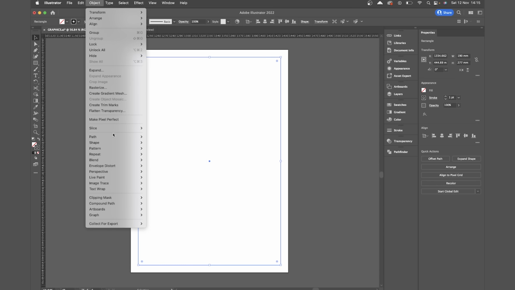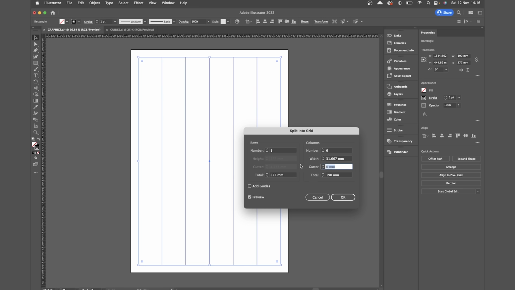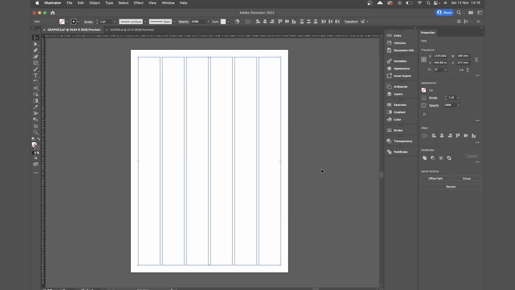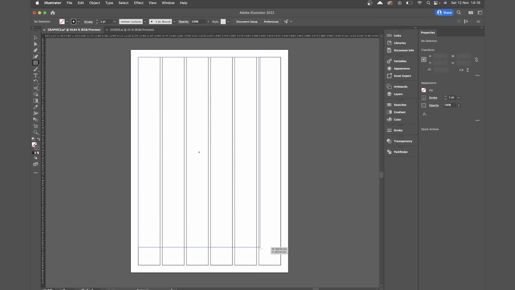Then I'm going to come to Object, Path, Split into Grid. I want a 6-column grid with a 3mm gutter, so I'm going to put those values in, turning preview on so I can see what I'm doing. Then I'll hit OK and draw another rectangle around those columns.